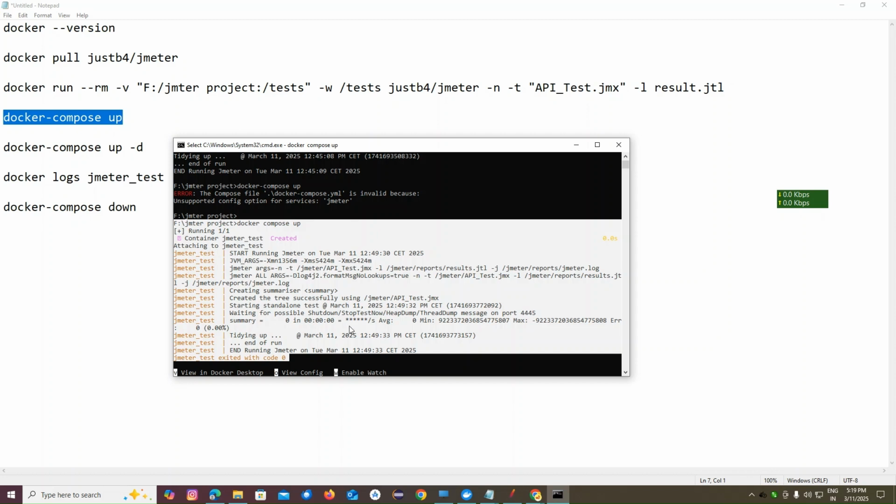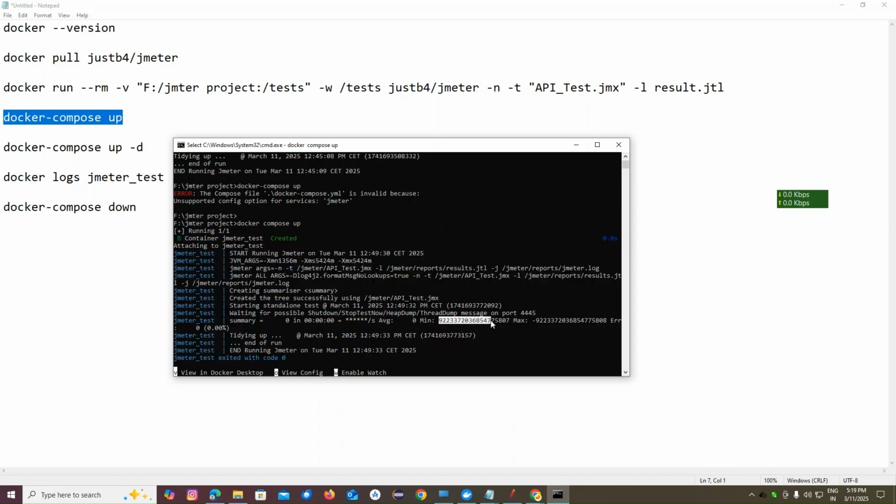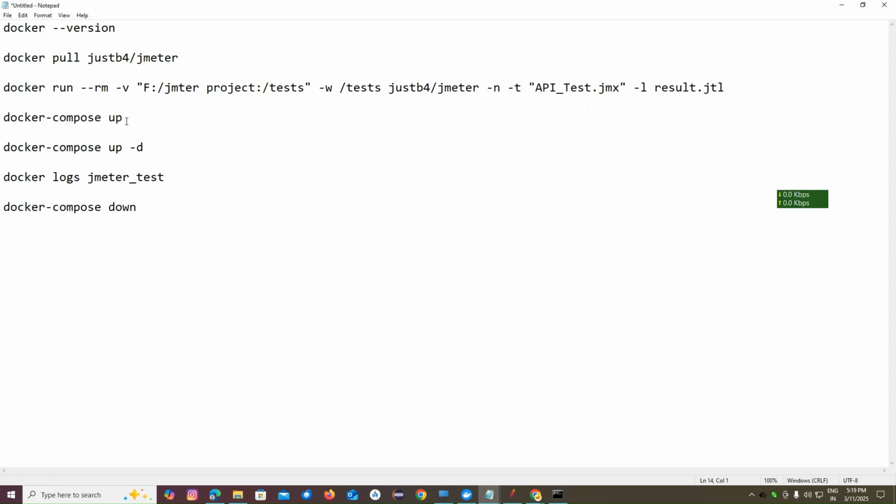You can see the summary of the report: what date it executed, the time, how many seconds, minimum, maximum, and what happened. So this docker compose up starts the container.